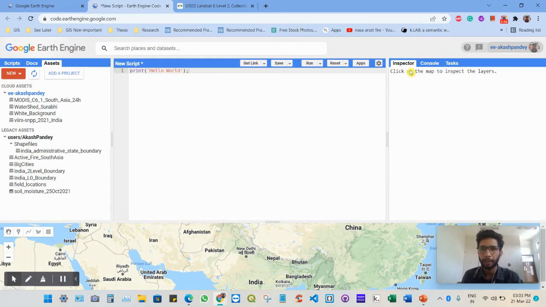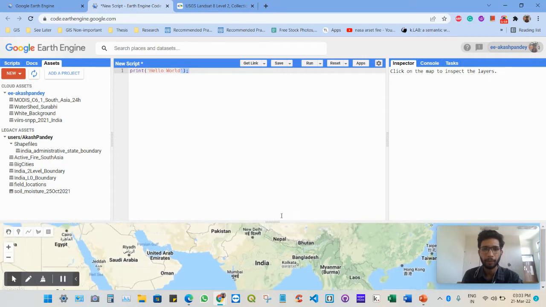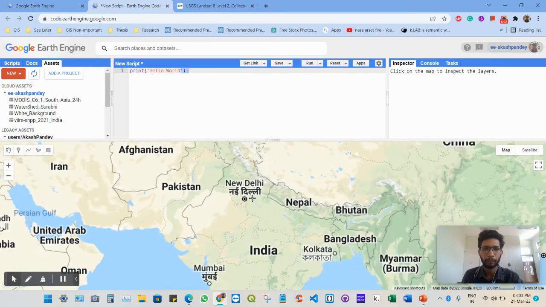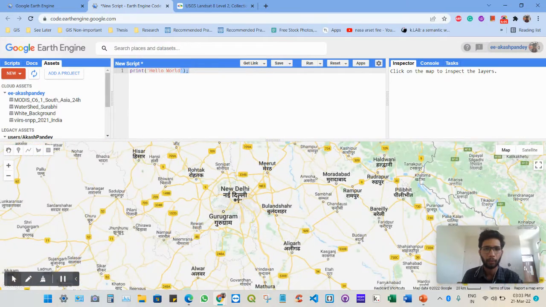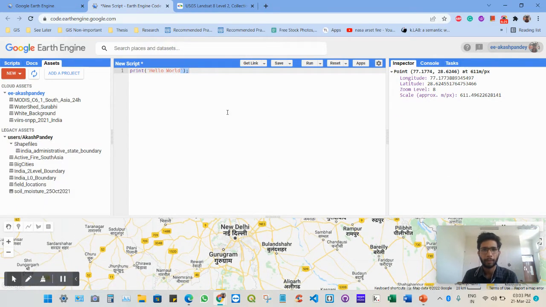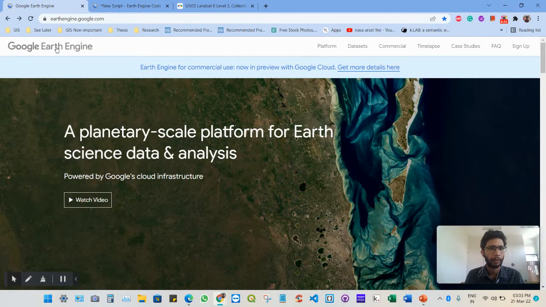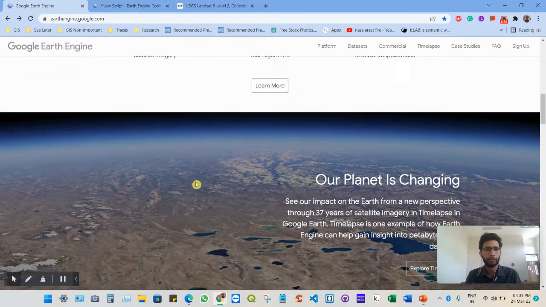From the inspector tool, we can check the layers and coordinates and the details of our points. Like if we pick the inspector and click here in New Delhi, it shows the lat long and zoom level, scale, and if we had any layer, the values will be shown here. We don't have any right now, but let me now show the data sets first. What kind of data sets do they have?